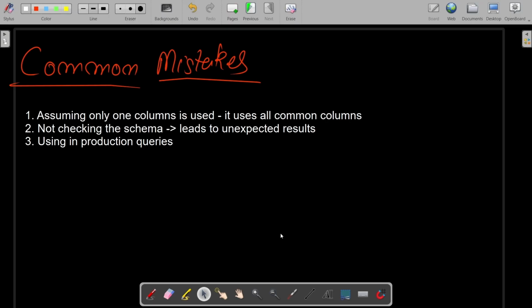There is nothing more to understand here because it's just the inner join without the ON condition. That's it. Okay, so this is all about natural joins, and I hope you understood the topic. So let's move ahead to the next topic.